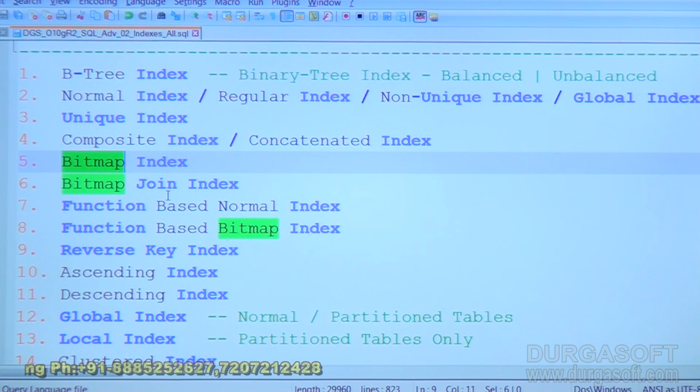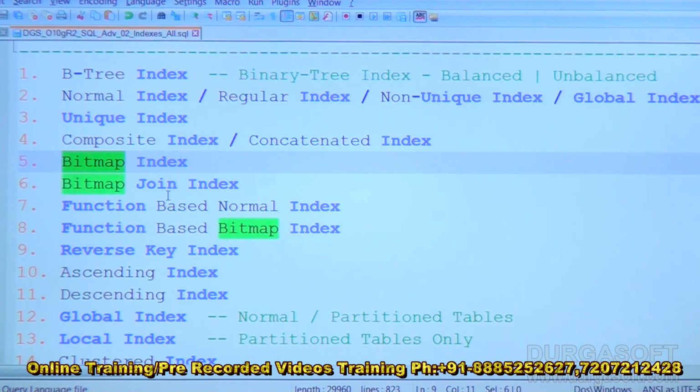On such type of columns we create a bitmap index because the cardinality is low. That means the number of distinct values in that particular column is smaller, is lesser. On such type of columns we go for bitmap indexes.